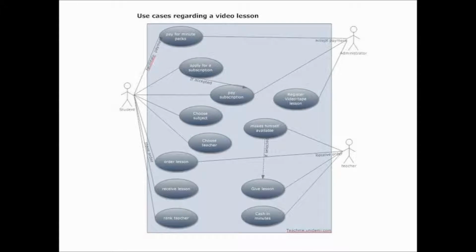Here we have the use case diagram. Regarding a video lesson is the goal that all these three entities want to achieve. We have student, administrator, and teacher. These are the three entities regarding this use case. And we have the system where they interact: teachme.unidemi.com, our online teaching website.